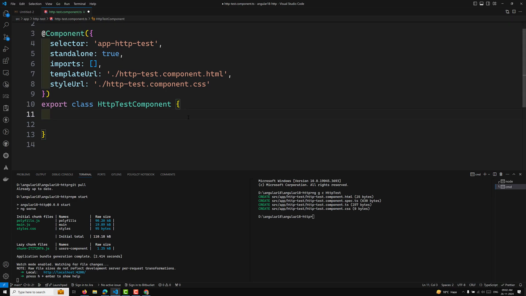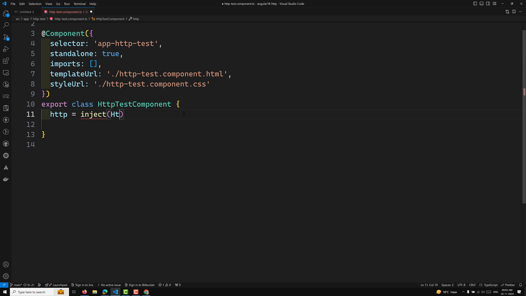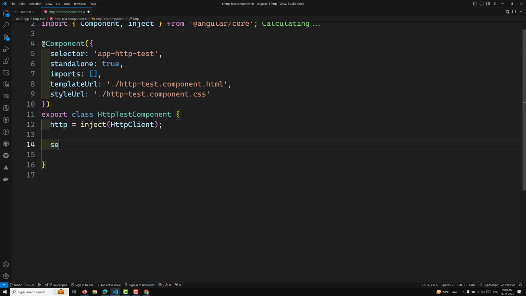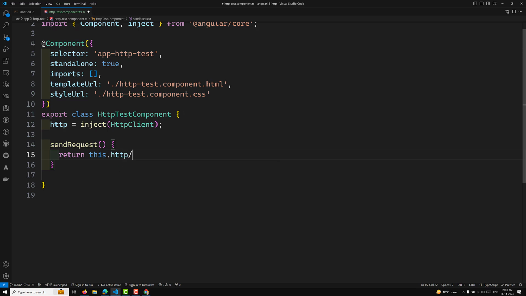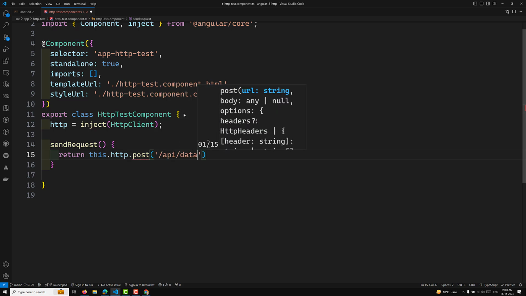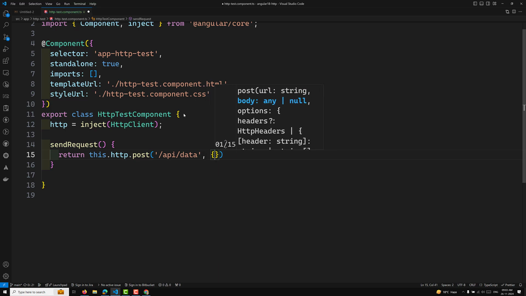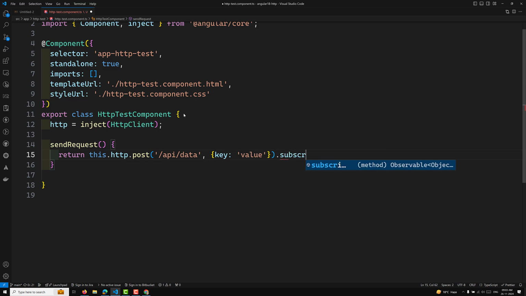It's a very simple thing which I was trying to do. Here I will inject the HttpClient. Let's say I will have a simple method, sendRequest, which will do return this.http.post. This time I will make a post, and here I will use /api/data. Here we will be sending some body, and I will subscribe to this one. That's it. This is a simple example, our sendRequest, and apart from this I don't want to write anything.